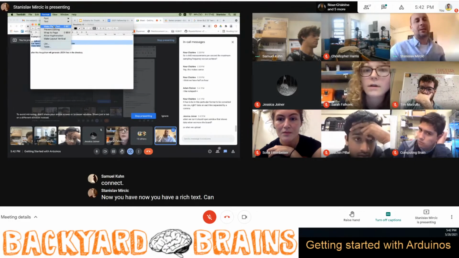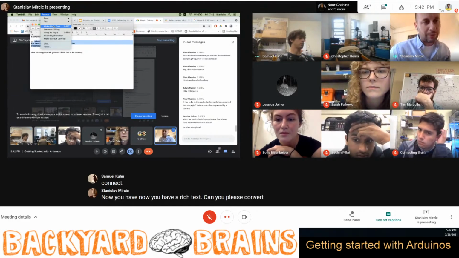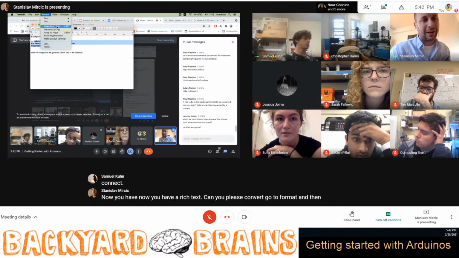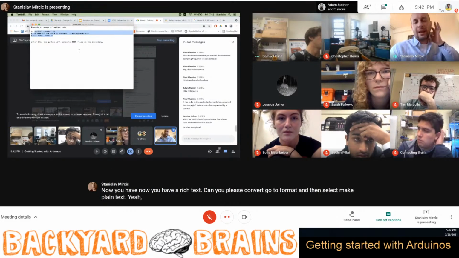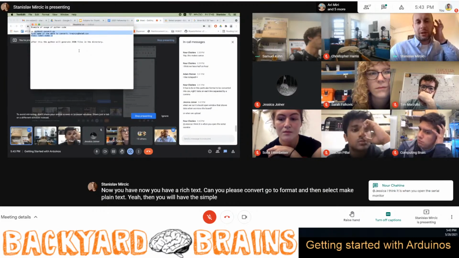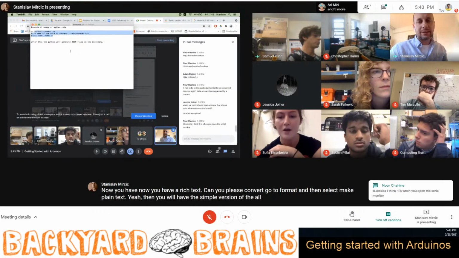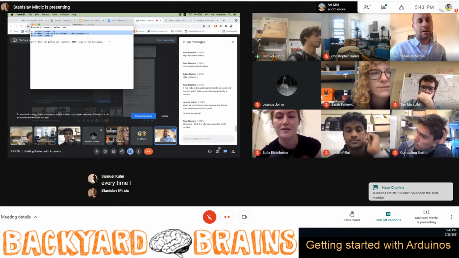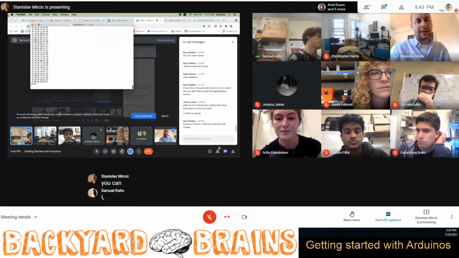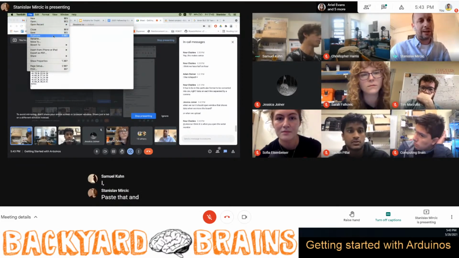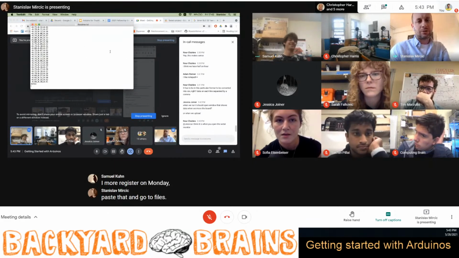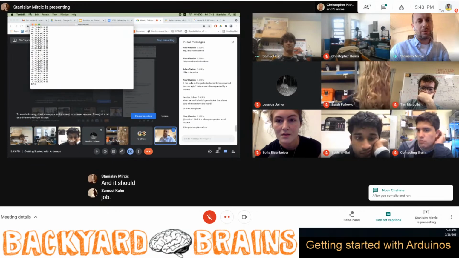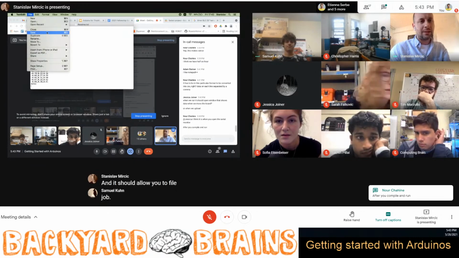Can you please convert? Go to Format and then select make plain text. You don't need to compile it. Then you will have the simple version of TextEdit, and then you can paste that after it finishes compiling. Go to File, that's your number. It should allow you to File, Save As.